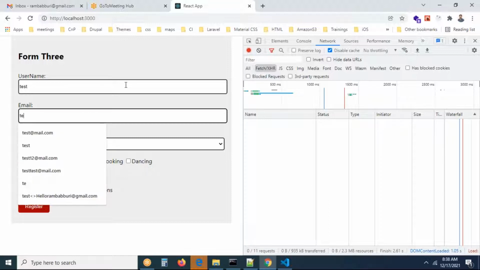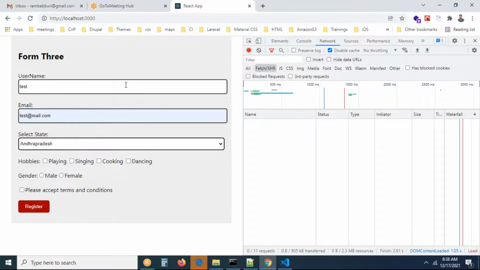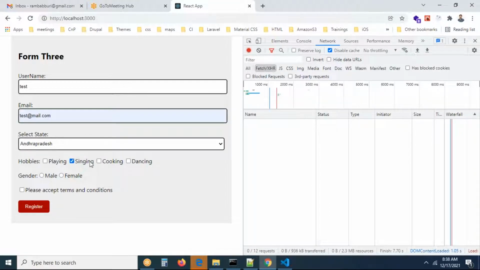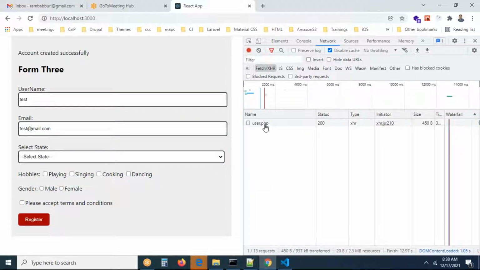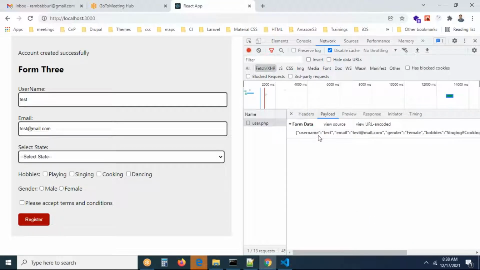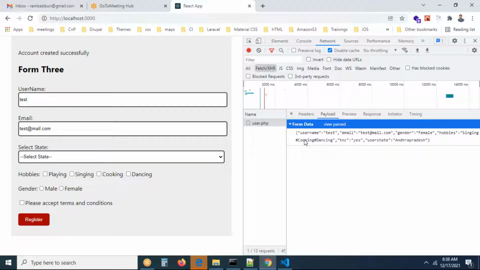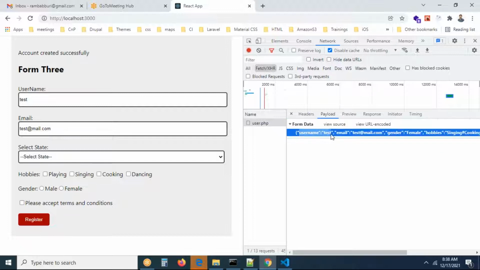Right. Test at mail.com. Okay. I'm selecting 3 values here. Now you can check this. In the payload, you can see we are getting the data, username and view source. If we go there, can you see the values? You can go to form data or view parsed data. Okay, this is the data, username, email.